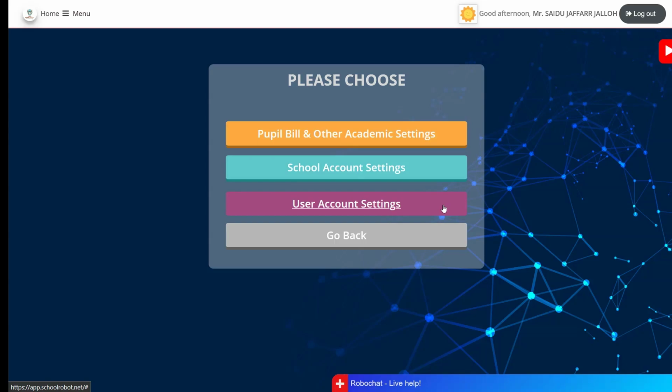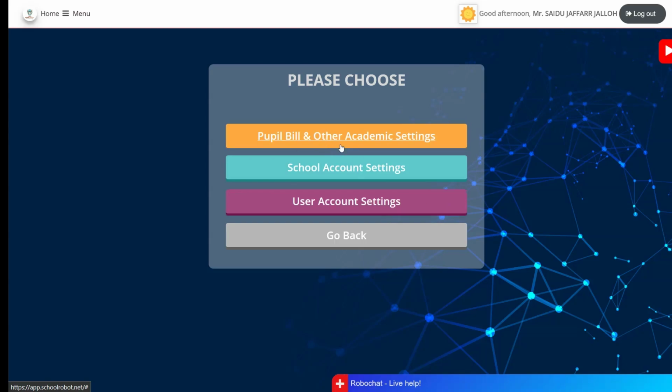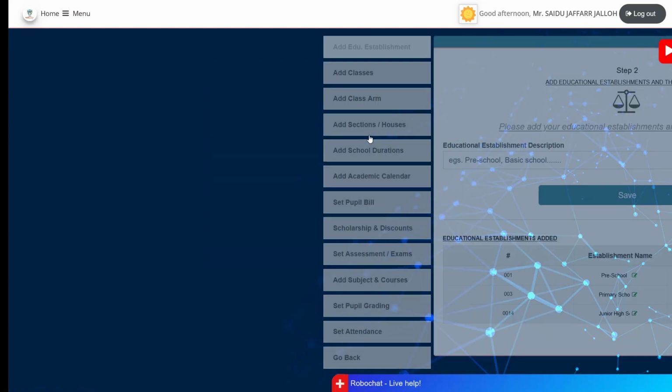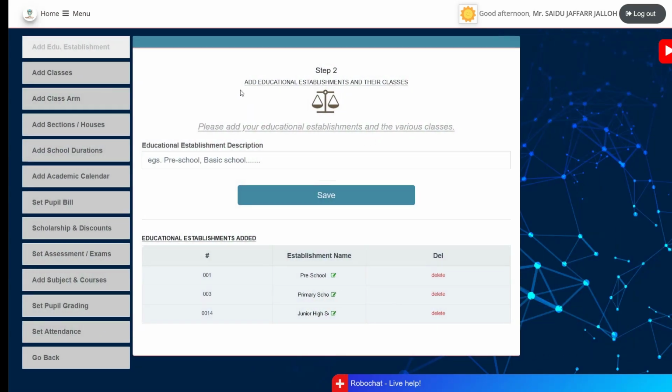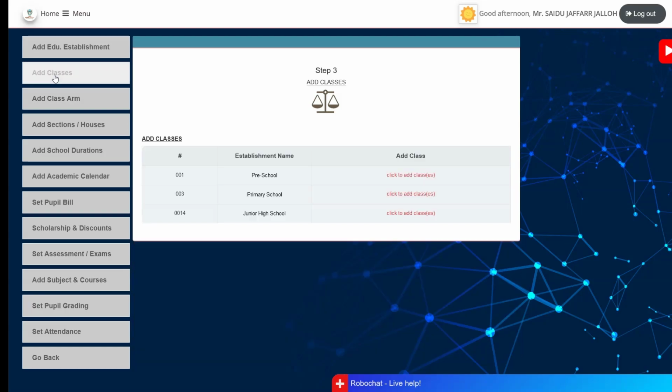So over here we would click to select the pupils bill and other academic settings. Good. So we get to the final interface where we are able to add our class. So as you can see on our left hand side of the interface, we have the menu items arranged vertically. The next option is where we click to add our class. So let us click on the add class, and then it opens the various departments available in the school for you.